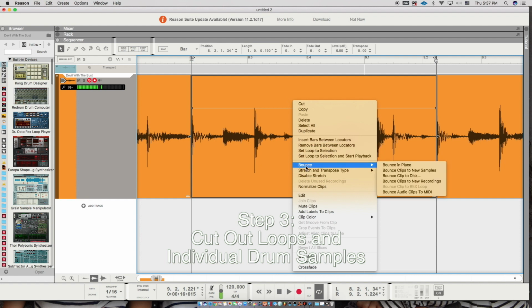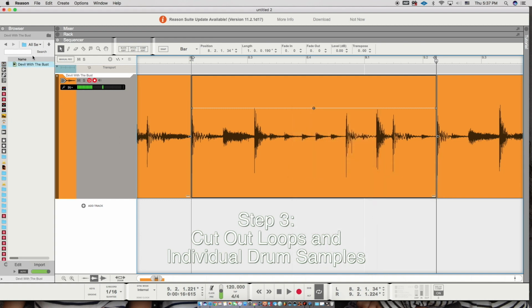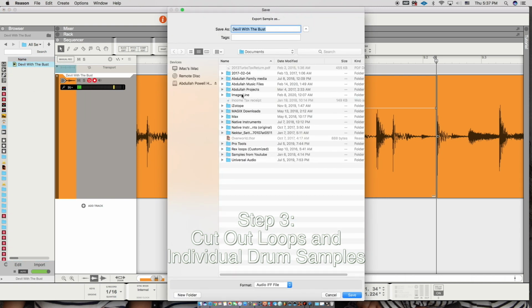So the way we do that in Reason is we have to bounce it to a new sample. Once you do that, it shows up in a folder in Reason called Devil with the Bus and all self-contained samples. So there's another step that you need to go through to make sure that you will be able to use these samples outside of this particular session in Reason. So once you have it here, you need to right click it and go to Export Samples.